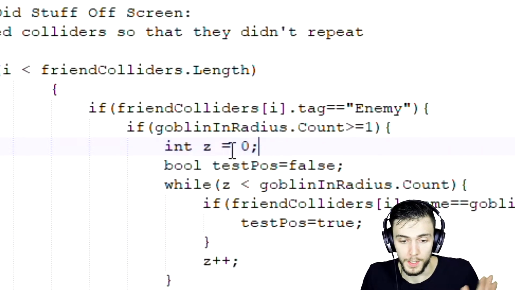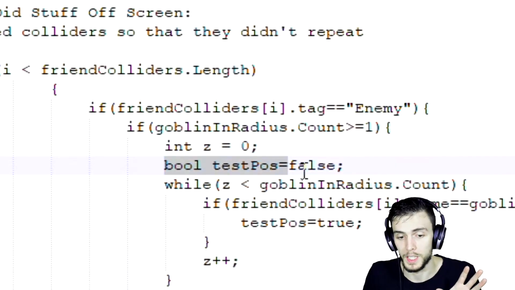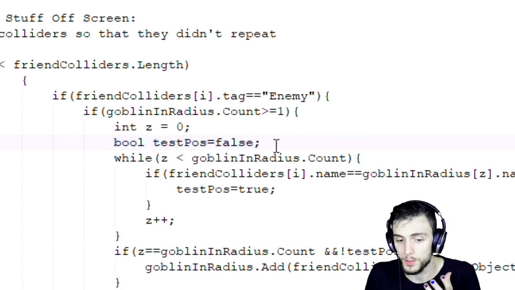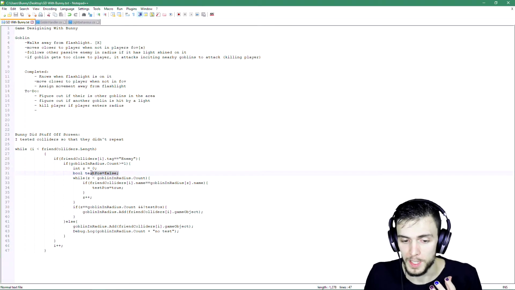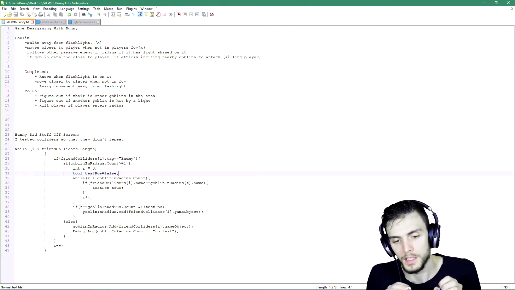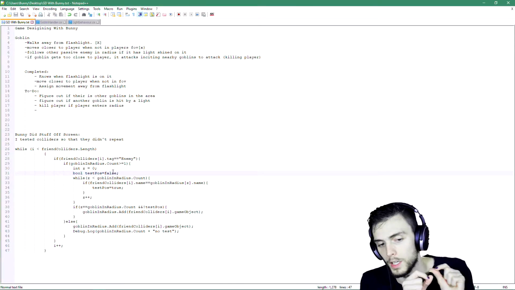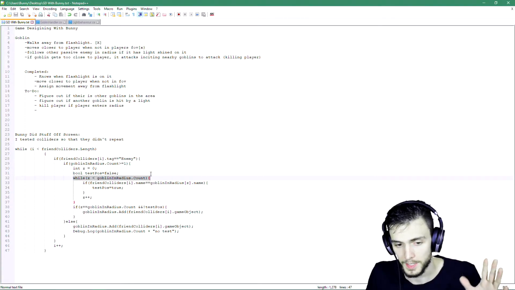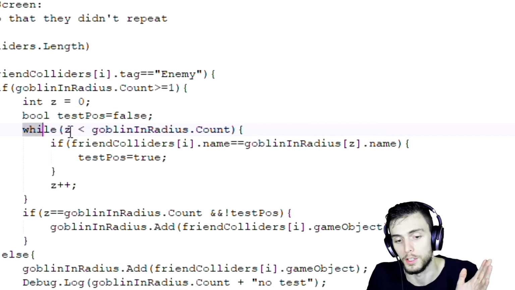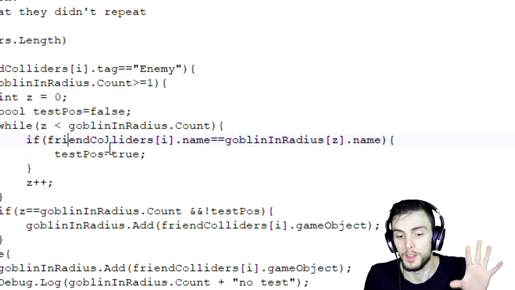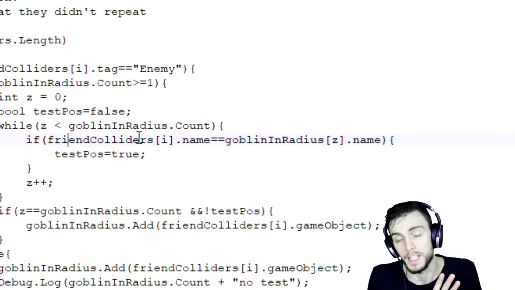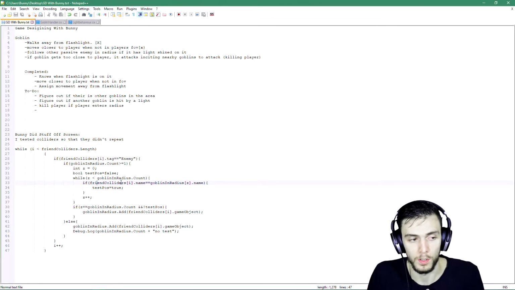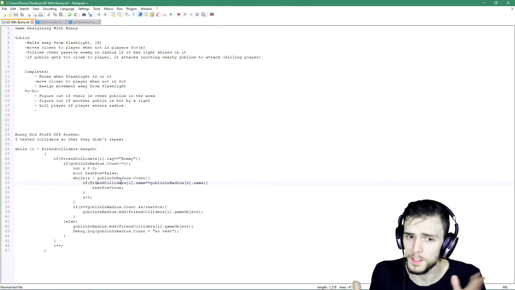So if it's greater than 1, then we make a new variable, the bool testpos equals false. I've used testpos equals false as a way to basically say, if the test for this specific while loop is true at any point during our loop, that doesn't get added. It does the exact same thing as this, but in the goblin radius. Basically it checks if this friend collider is actually in the list already. That's good for double ups of colliders, and it's good for if something enters and exits too fast, it's probably going to handle that as well.